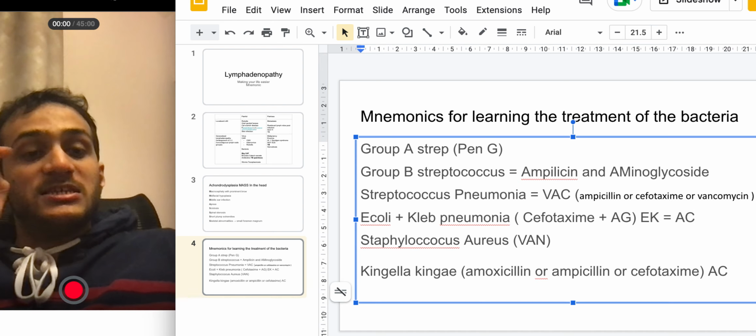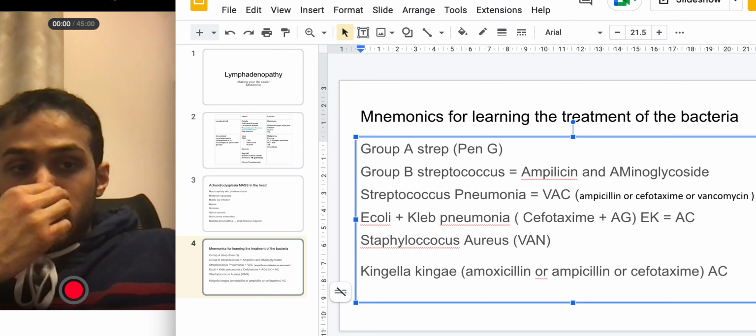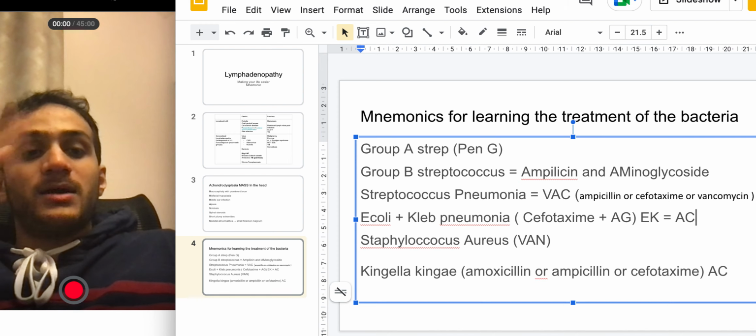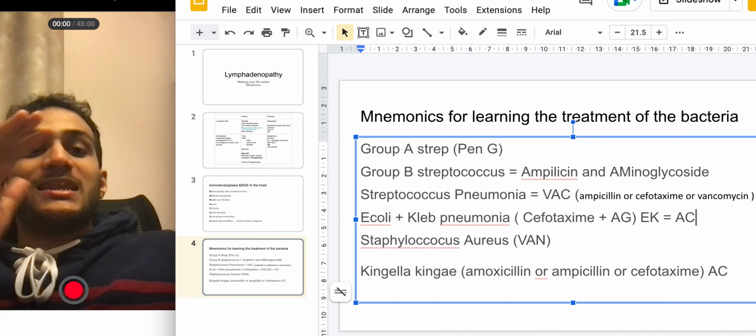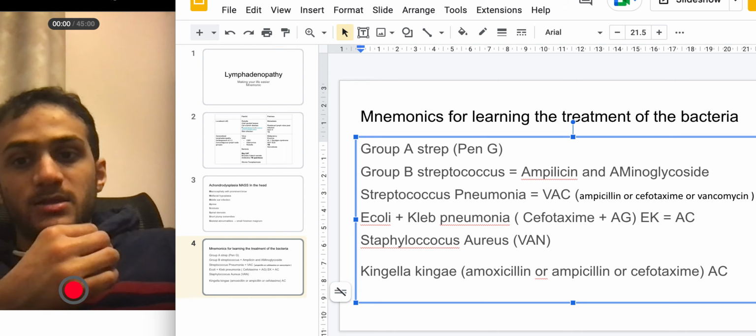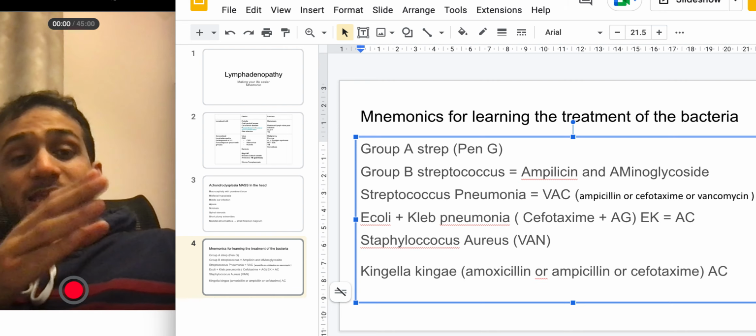And over here we have Staphylococcus aureus. There's going to be VAN: vancomycin, anaerobes clindamycin, and N as in nafcillin. We have our Kingella kingae: ampicillin, amoxicillin, and ceftriaxone. We can see this with ceftriaxone because the king has the AC.